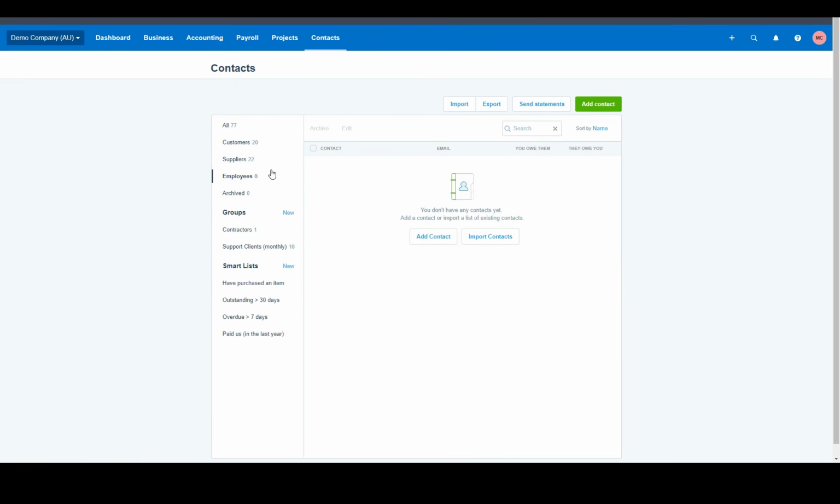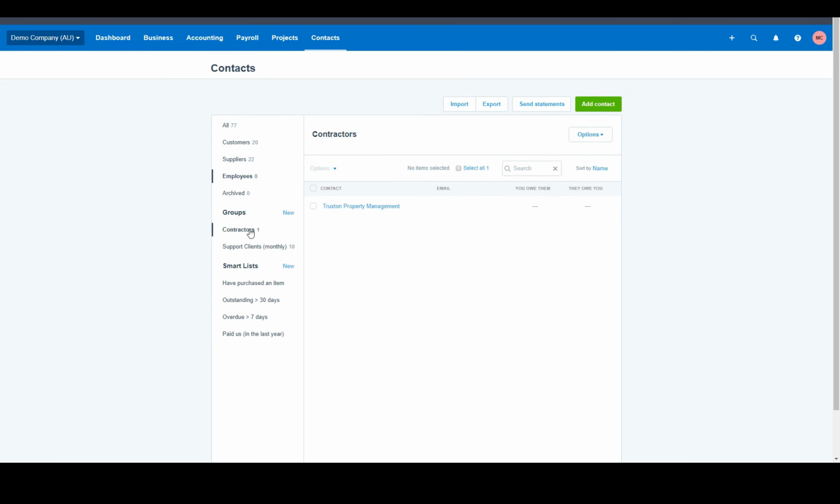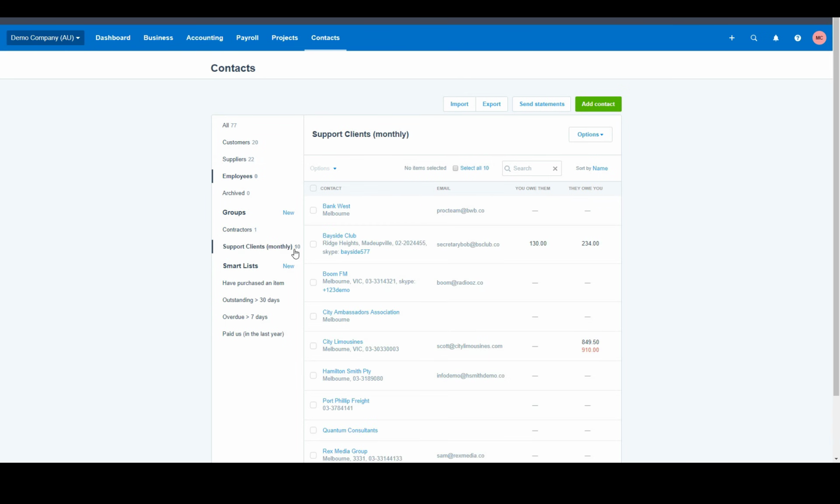And then further down here we've got contact groups. So you can create groups to save you some time with invoicing. So if we look at the contractors group, we can see that there's only one in there. But if we go to the support clients group, where there's actually 10 contacts, if we wanted to send the same invoice to each one of these support clients, we can do so by creating an invoice and then sending it to this support clients group. So that's a bit of a time saver there.